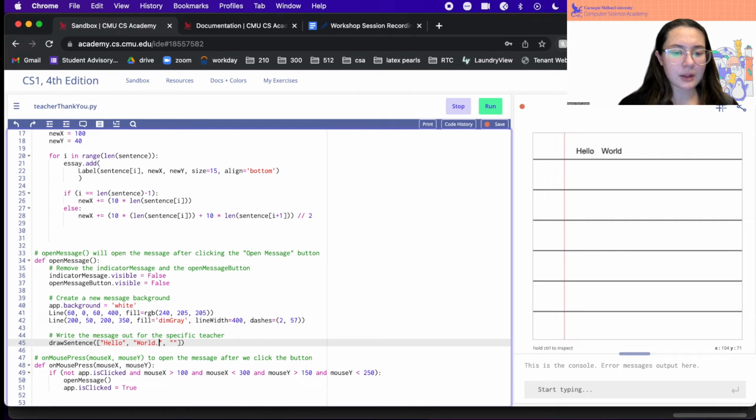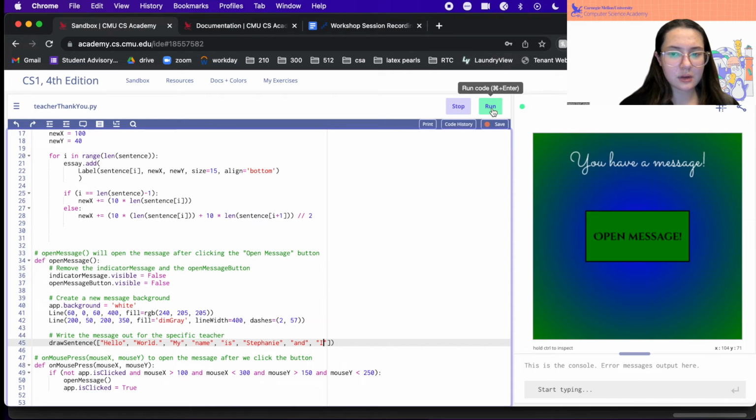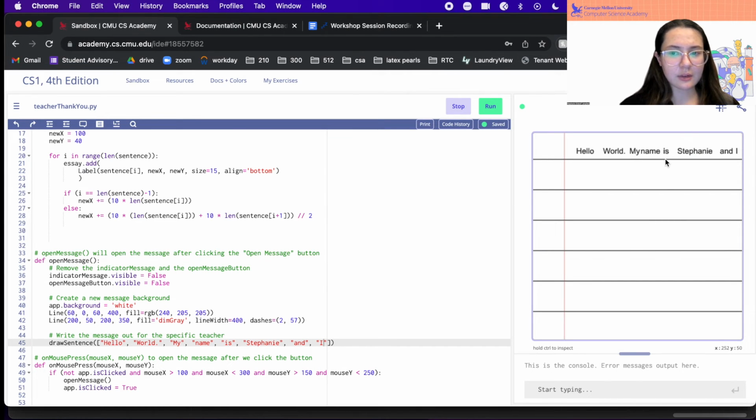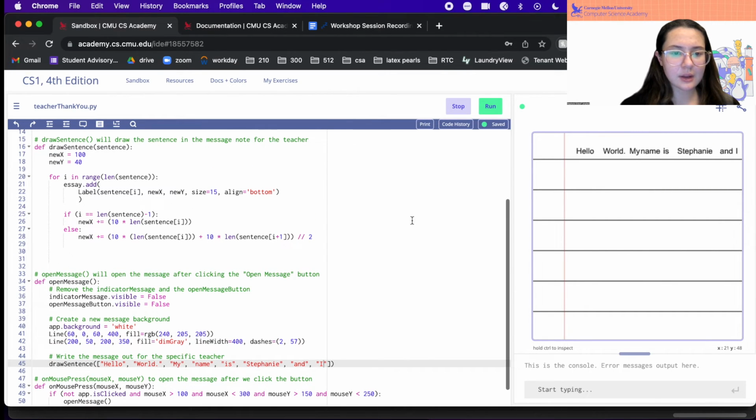But let's try and show why wrapping around might be helpful. So I'm going to say hello world. I'm just going to make my sentence longer essentially. My name is Stephanie and I. Okay, so you can see the big problem here is there's going to be this runoff on the side.